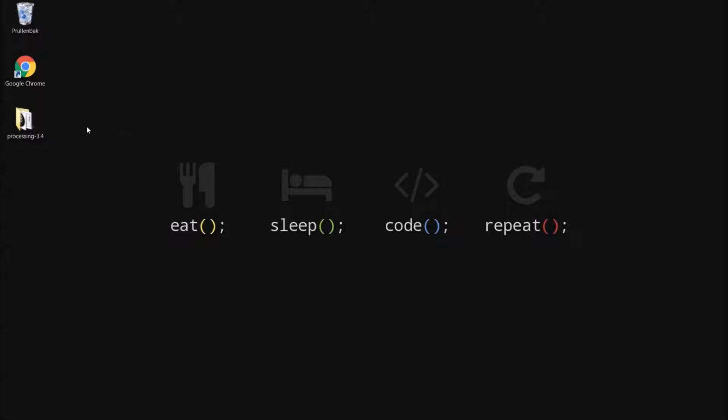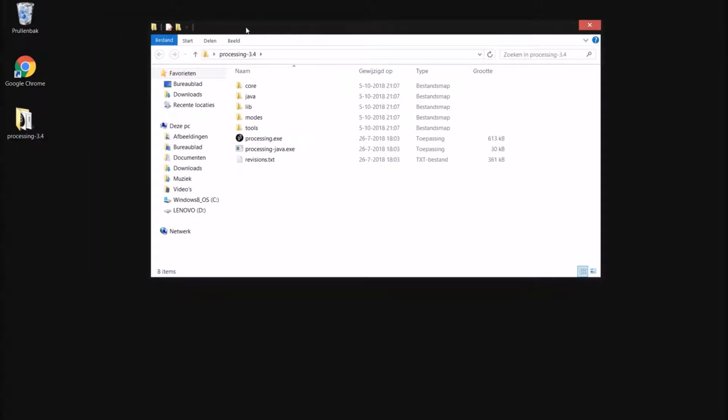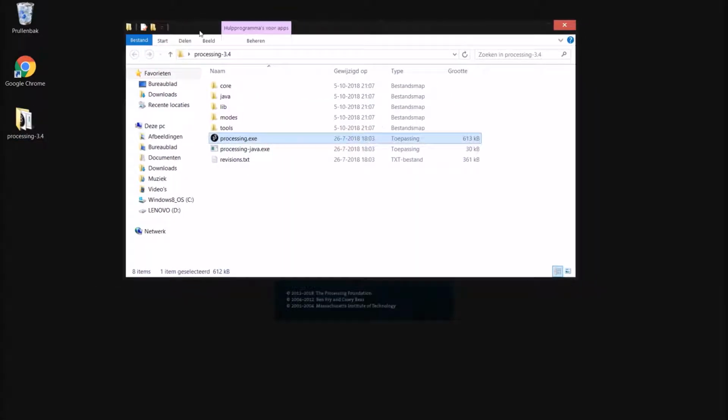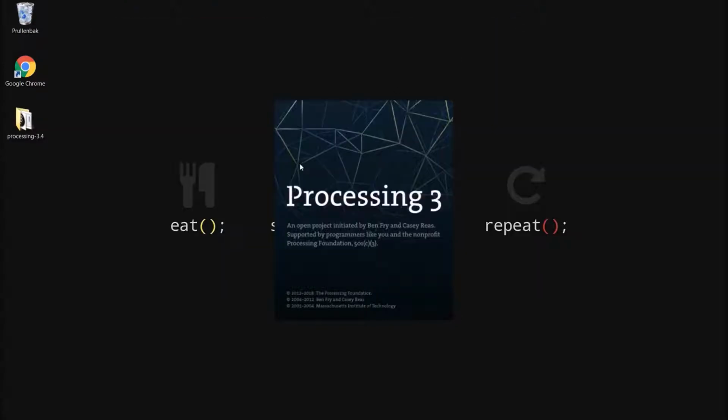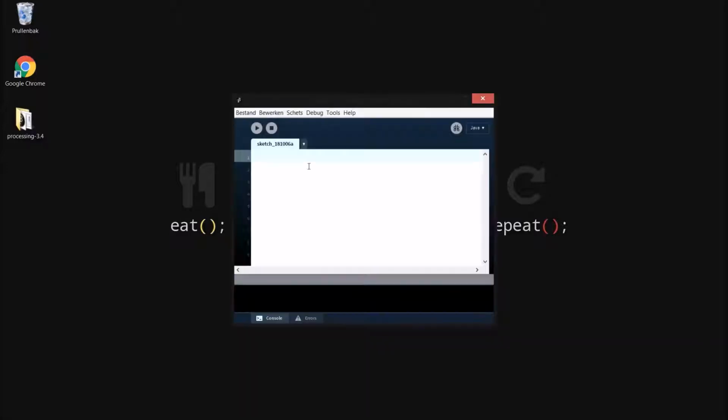First, let's open Processing, as we've done in the first episode. So we open the folder and double-click the executable. Next, in the code editor, we want to recreate the example I just explained. We want to store a name.